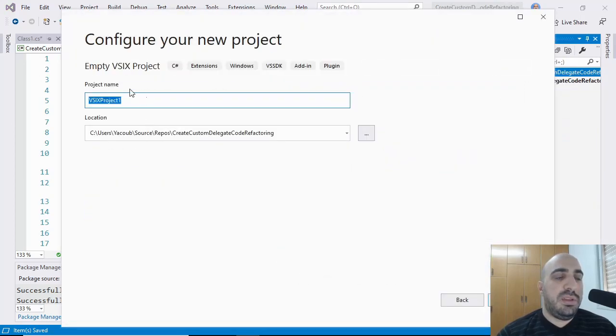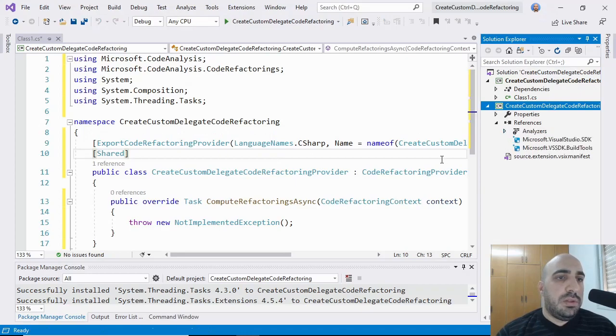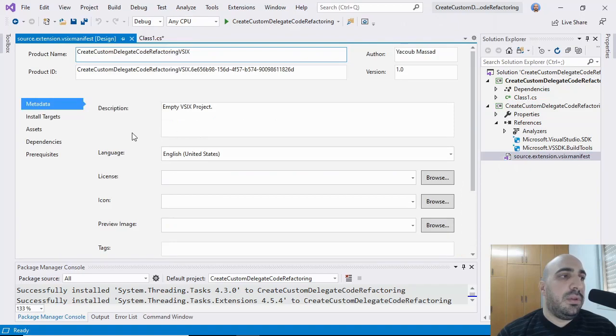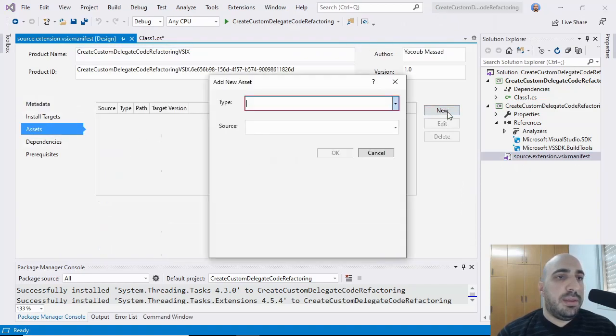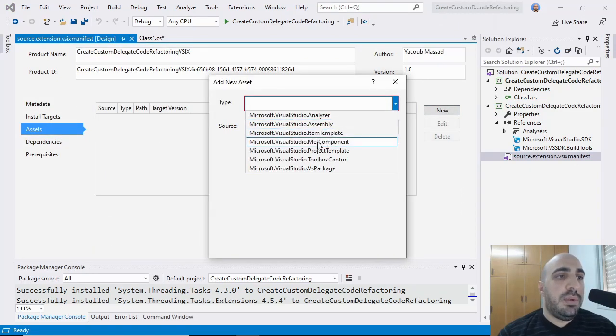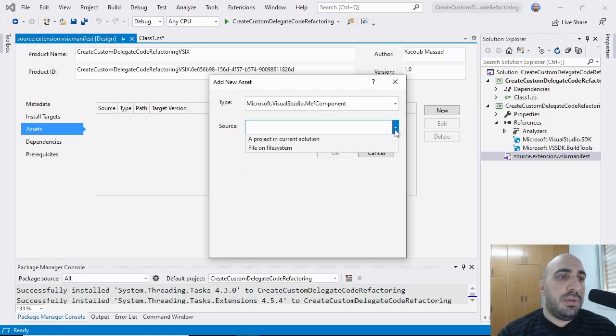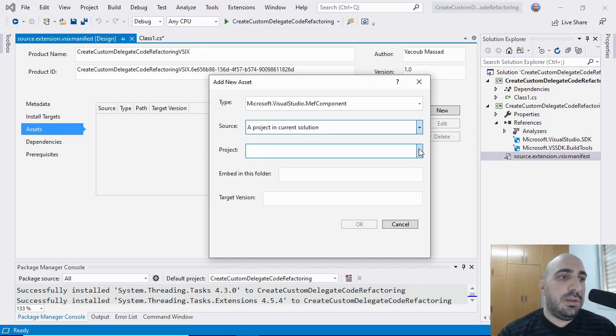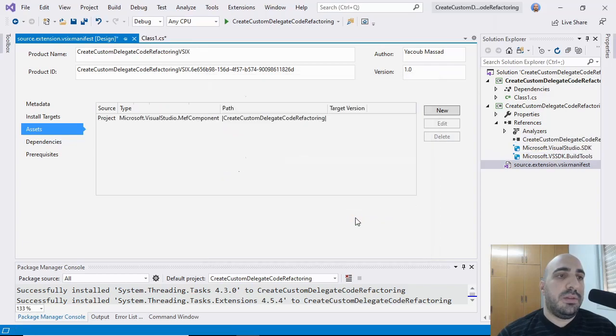Okay, I'm going to create an empty VSIX project. So I'm going to go to this source.extension.vsixmanifest file, go to assets, and then add an asset of type MEF component. The source is a project in the current solution, and then the project is the create custom delegate code refactoring. And as I said before, details about all of this are available in the series about creating a Roslyn analyzer. Okay.